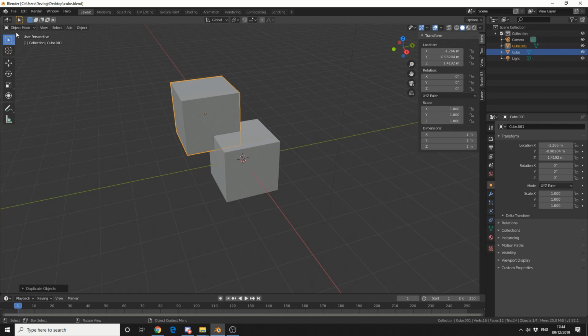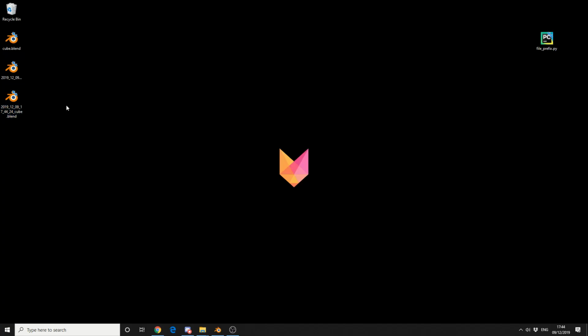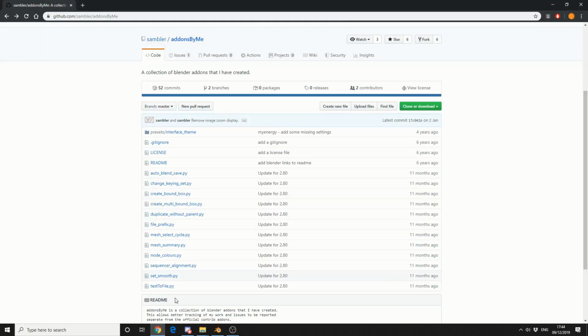Now the other option is you can come up to here, File, Save Prefix Blend File. And you may notice that Ctrl S is now the default. So every time you save, what it'll do, it'll add the date and it'll add the time. And that's pretty much the basics of the add-on. I highly recommend you check out the developer's GitHub page.